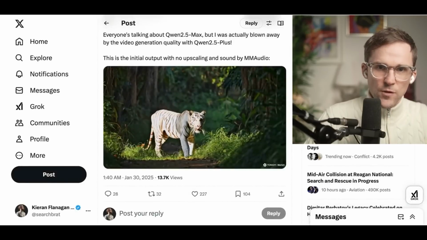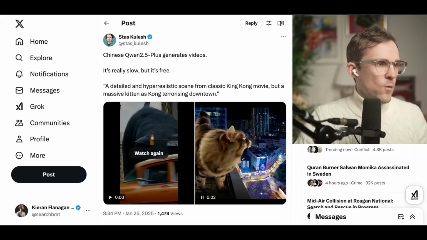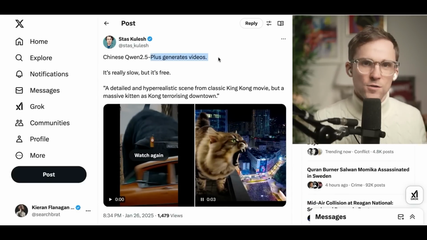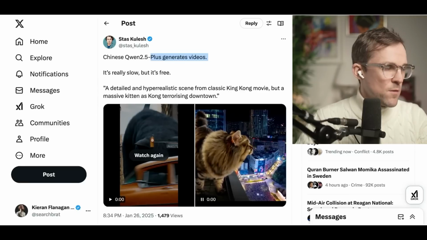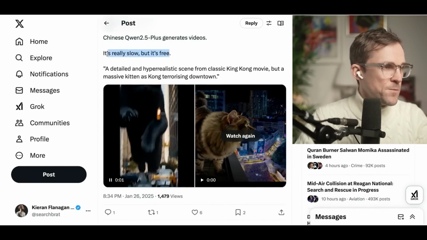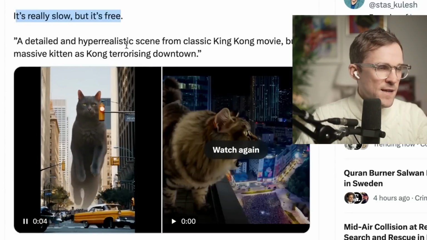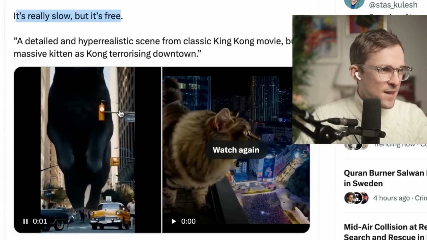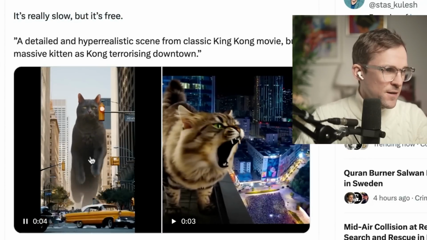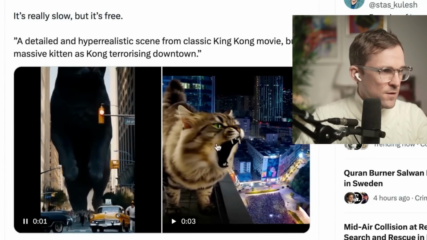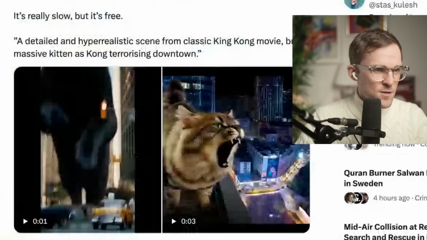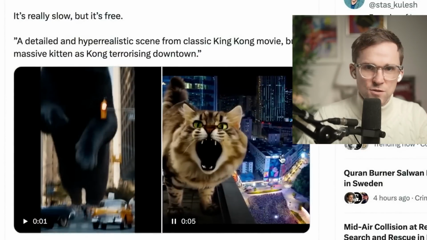There are other examples. I will show you one more on the video. So this would be the Qwen 2.5 Plus. Oh, I've got the wrong model chosen. That's what it is. Let's go back over and I'll generate a little video. It's really slow but free. A detailed and hyper-realistic scene from a classic King Kong movie, but a massive kitten as Kong terrorizing downtown. So here we are, pretty cool, right? It's pretty good quality. This one here is pretty good quality as well. So it has some fun AI tools, some fun image tools as well.